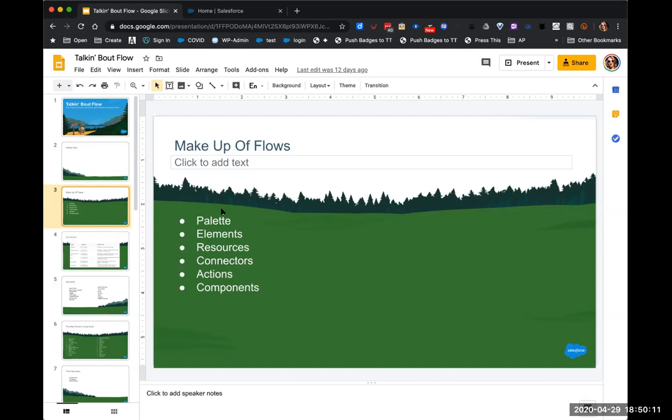Got it. Love it. You have your elements, your resources, your connections, your actions, and your components. Right. Let's dig into those one at a time.